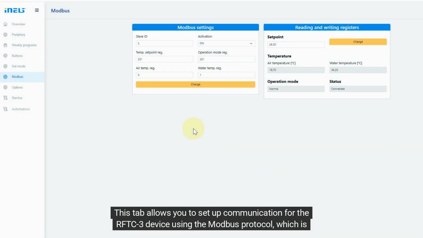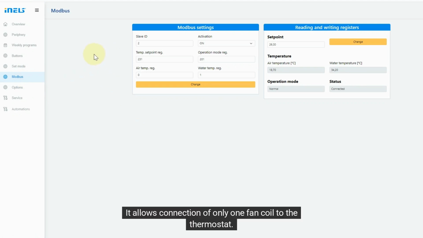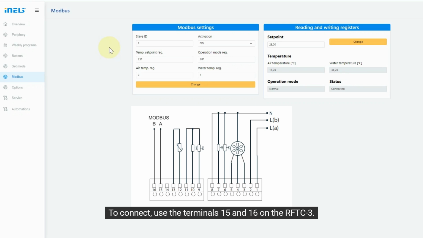This tab allows you to set up communication for the RFTC-3 device using the Modbus protocol, which is a standard industrial protocol for communication between devices in HVAC systems. It allows connection of only one fan coil to the thermostat. To connect, use the terminals 15 and 16 on the RFTC-3.